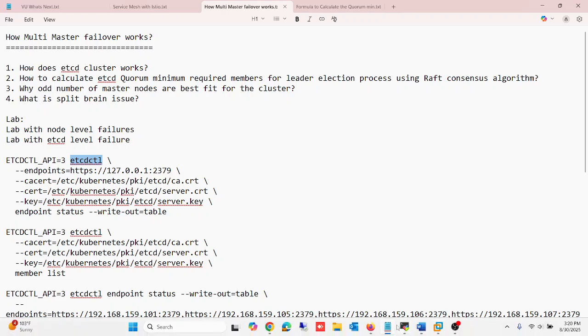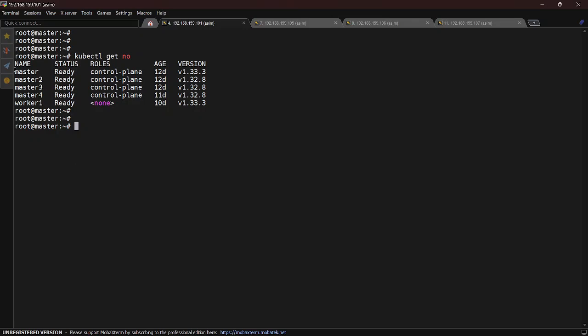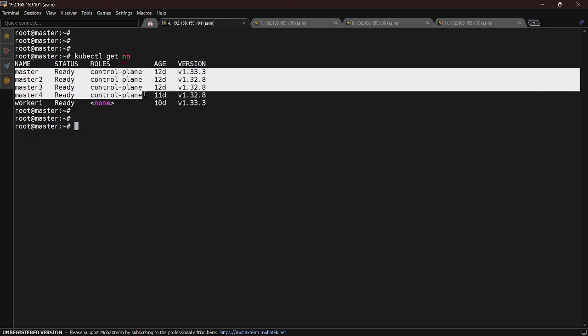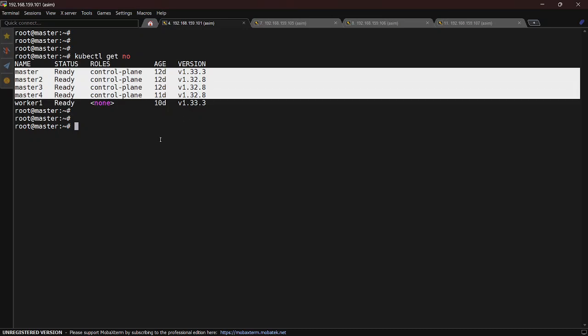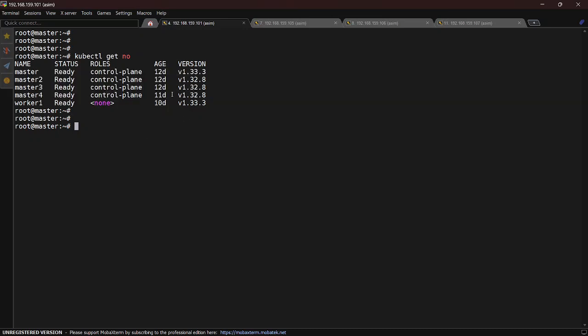I have a Kubernetes cluster, and this time I set it up with four master nodes. Why four? Normally we use three, five, or seven, but just to explain here in the lab, I set up four.